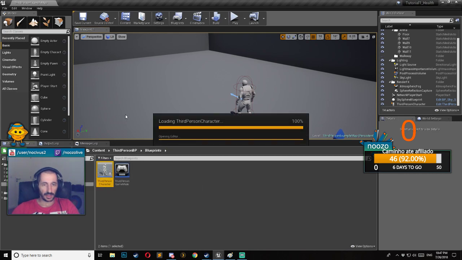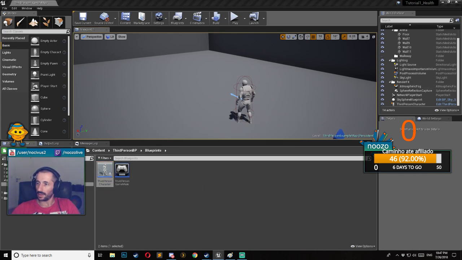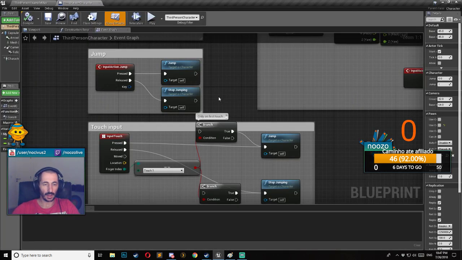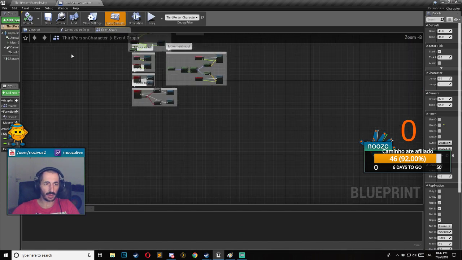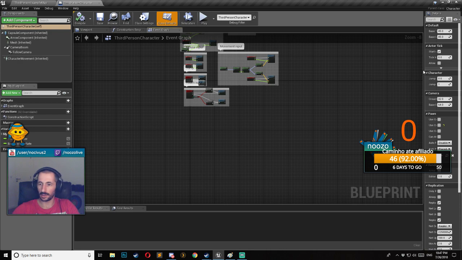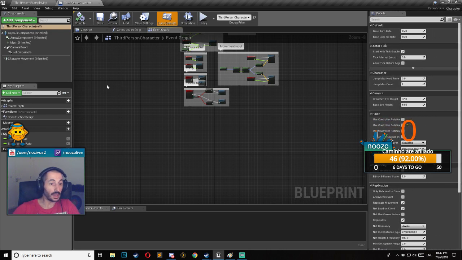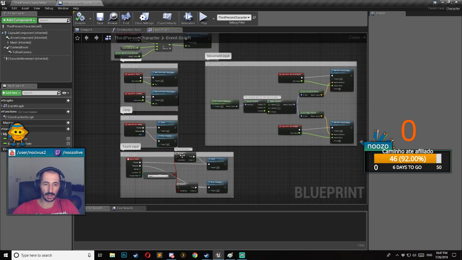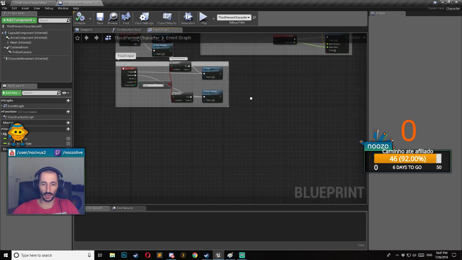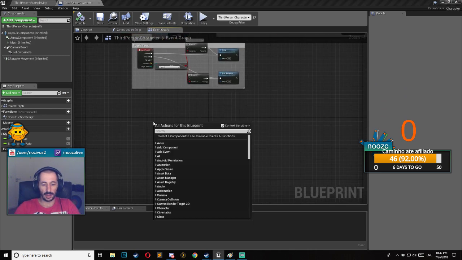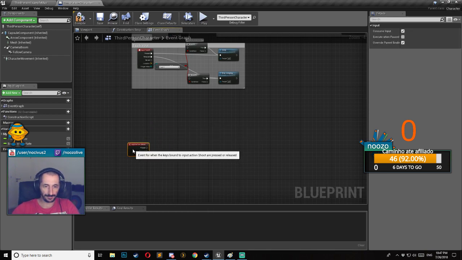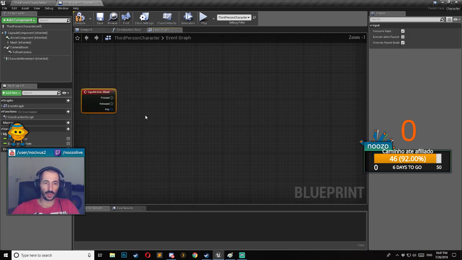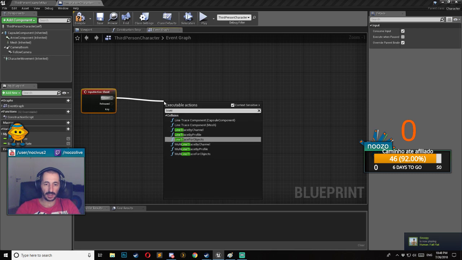So let's open the third person character. And let me just move this out of the way. And let's just go to the event graph. I have this way too tiny because I was getting a screenshot previously. So we already have some stuff that this character can do. Let's add here the shoot event. Let's start with that. So whenever we press the left mouse button, this is gonna happen. And what I'm gonna do here is a line trace by channel.